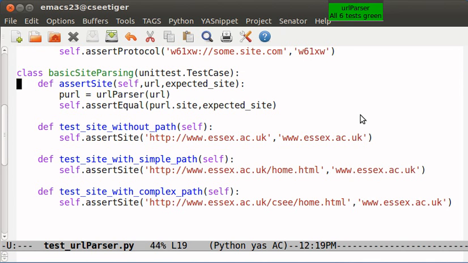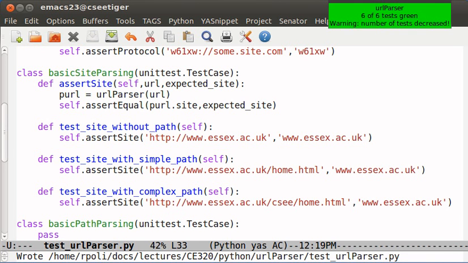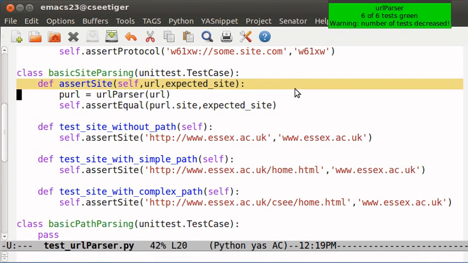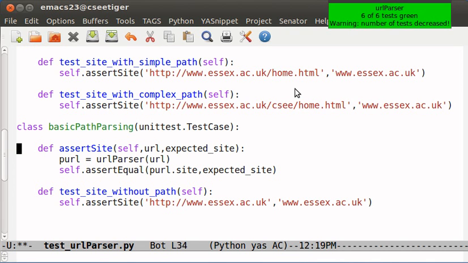Now the question is, okay, so that everything is cool, can I now find the path? Basic path parsing. Okay, so it fails, passes. Okay, so everything is good again, but of course I need to start implementing things. So what I want is something similar to this stuff, so I'm going to copy that just for a minute. I'll have an assert path, URL expected path. I'll get the expected path and compare against the expected path.